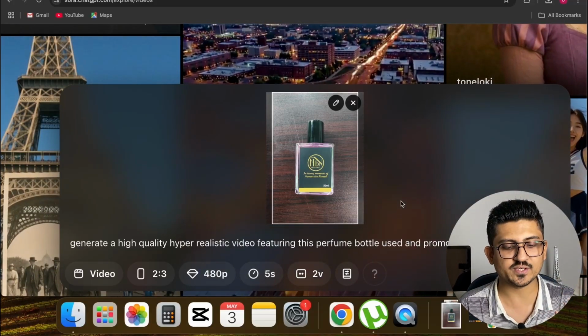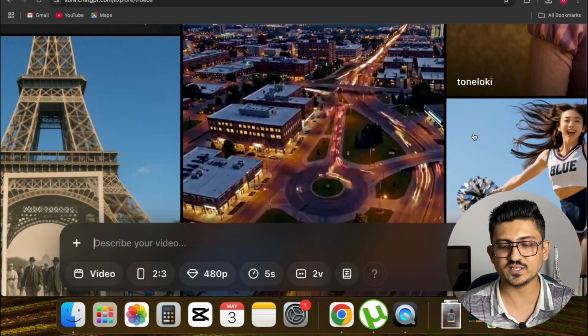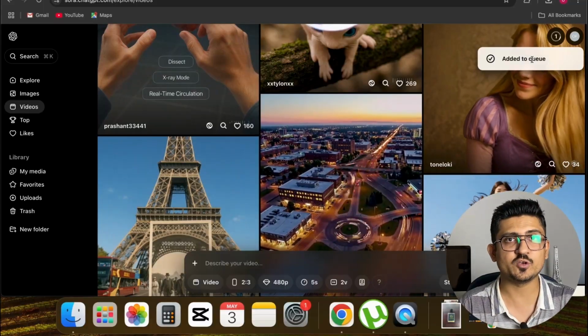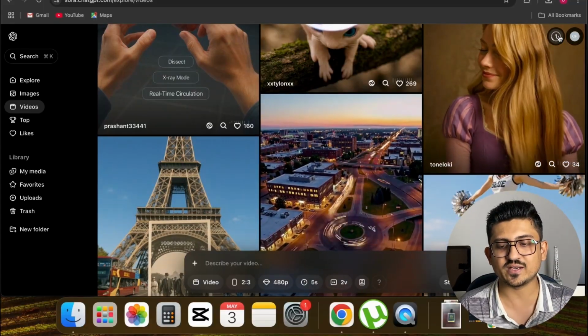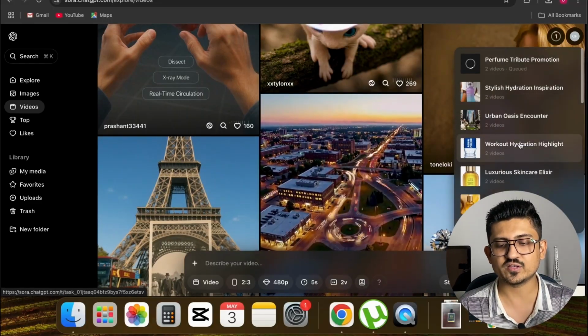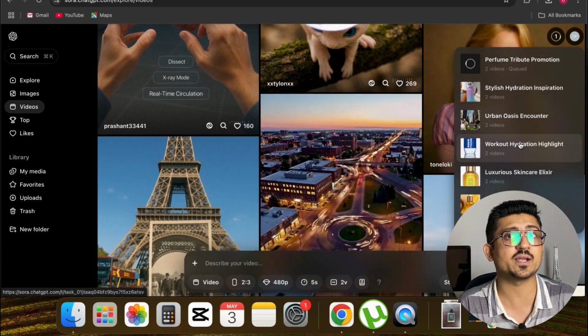So after putting the image and the prompt, all we have to do is click on this generate button, and then you can see on the top right corner I have got a message, "added to queue." So when you put the prompt and the image, in that queue your video generation will be started. If I click on that, here it gives a title to my video, Perfume Tribute Promotion. And if I scroll down, you can see there are some other videos as well which I have generated in the past for my other products.